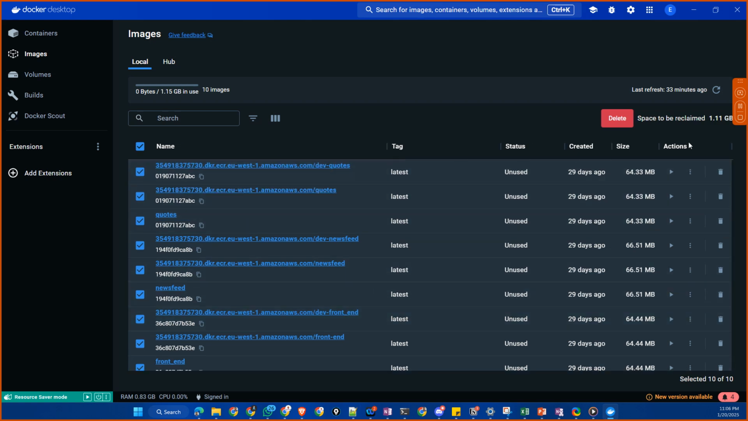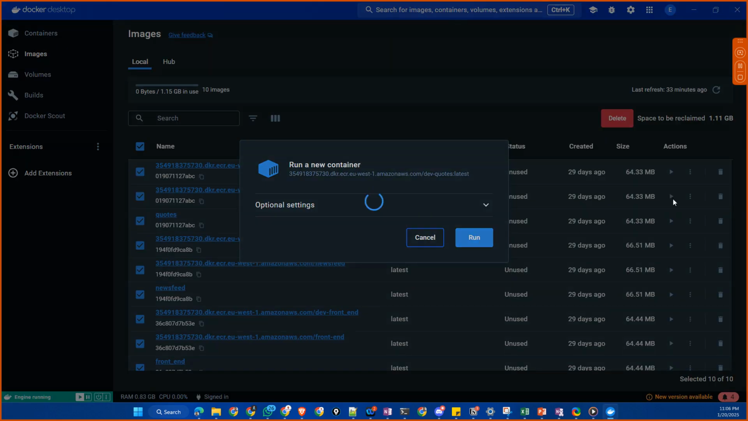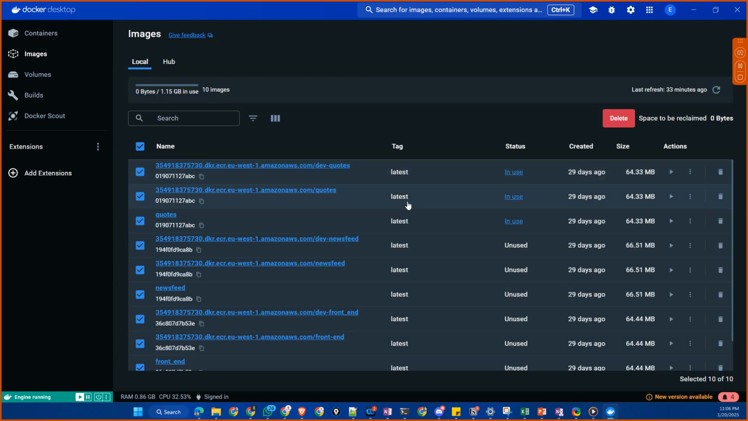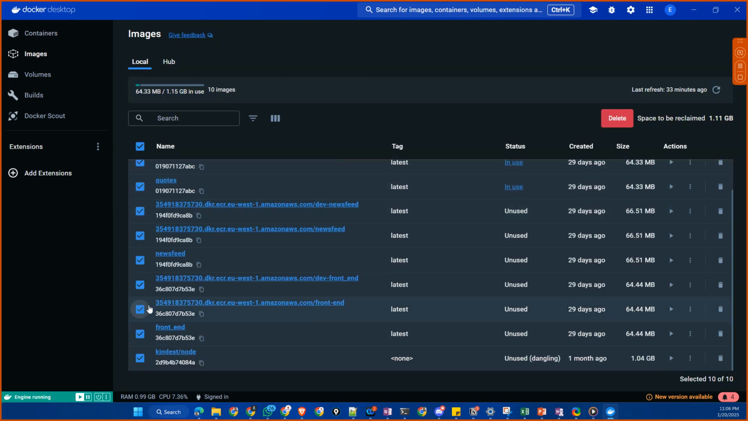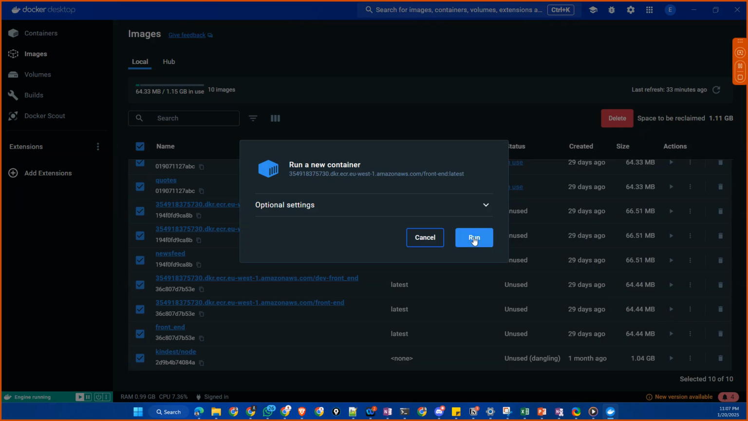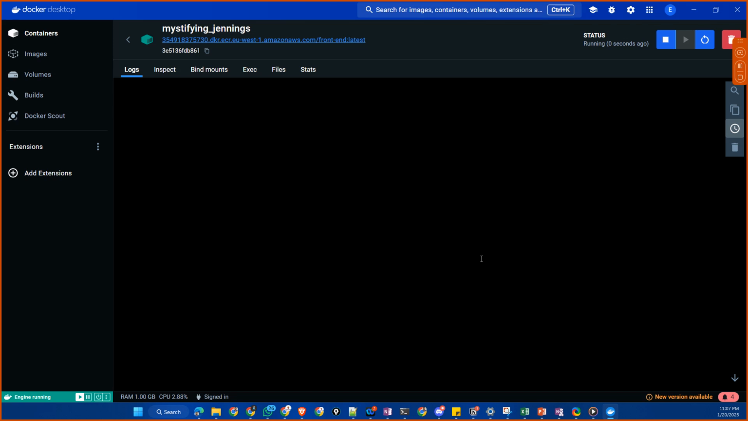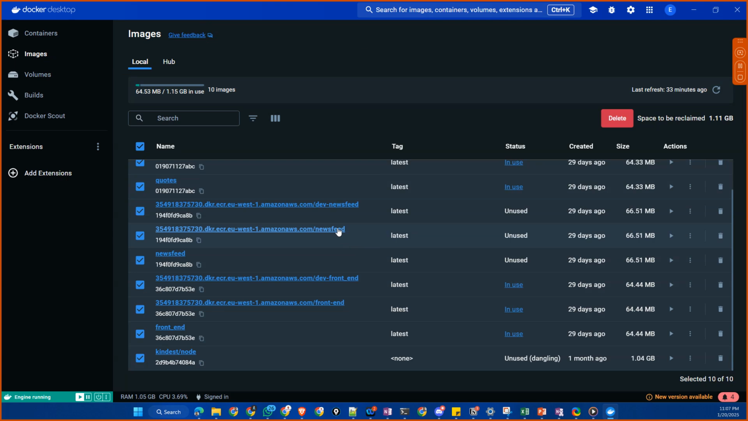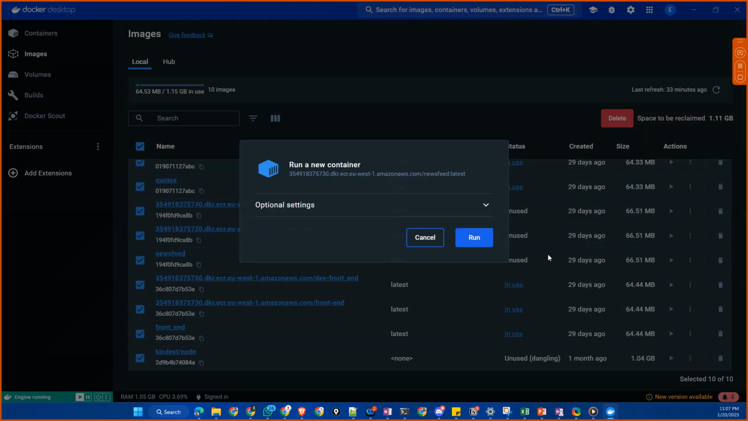Okay, if I run all these containers, let me run first front end. Front end, run. It uses my 8080. It uses my ports and all files and stats. Let me go to images and then I'll run front end. Newsfeed I'll run.